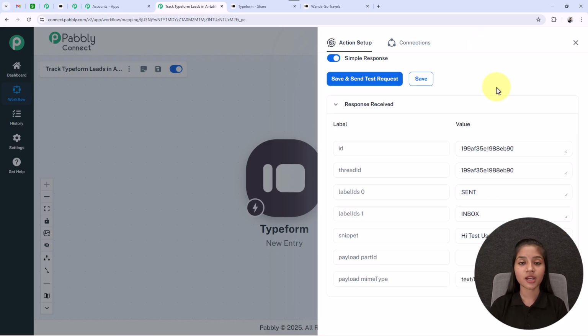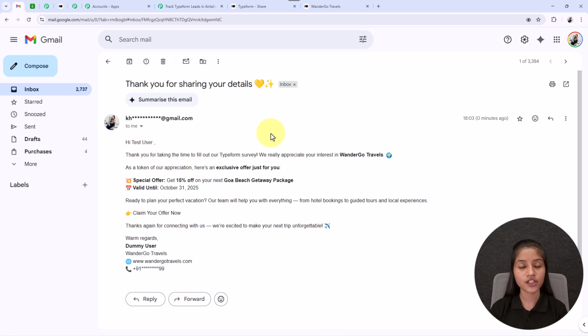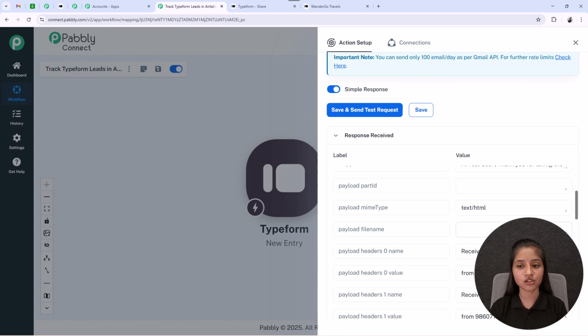Now I am going to check my Gmail account that I have received a mail or not. Here I am refreshing it. See, I have received a new mail which includes all the details that I have mentioned into my email content. You can see it will also include my name as a test user. Now we will get back to our workflow. Here the setting up of this application is also done.